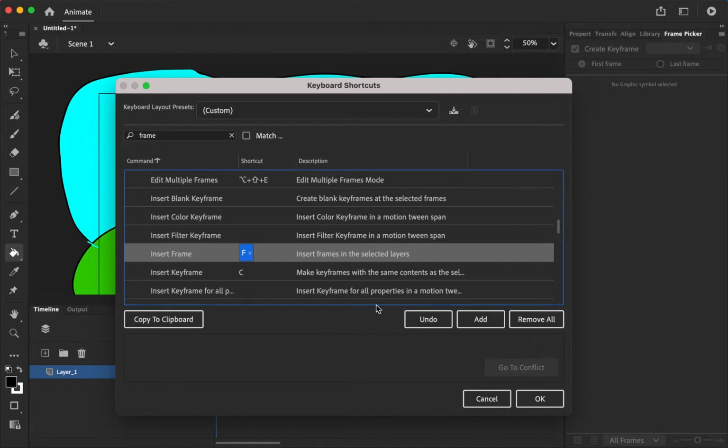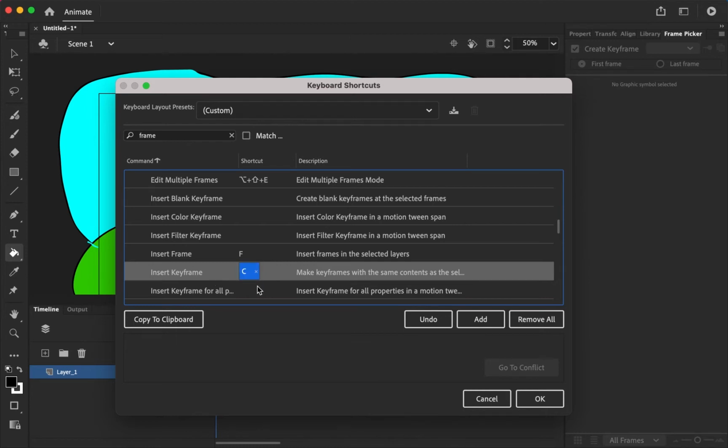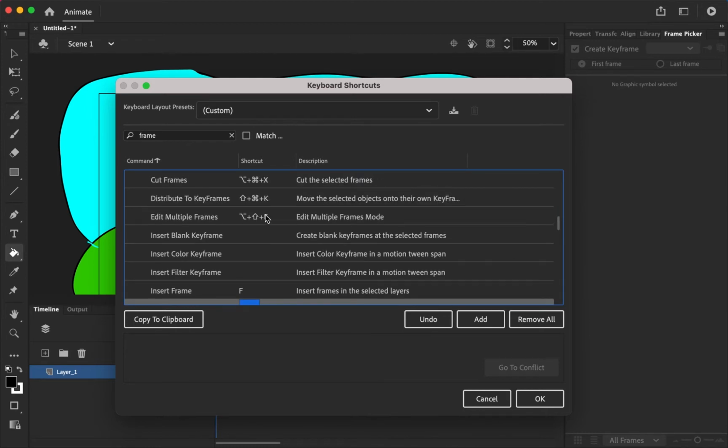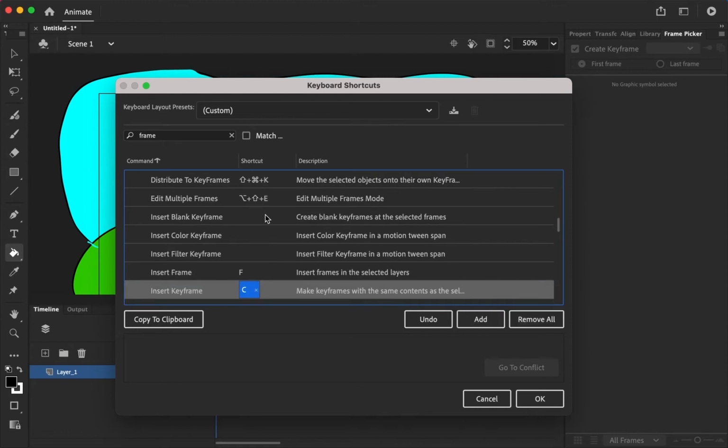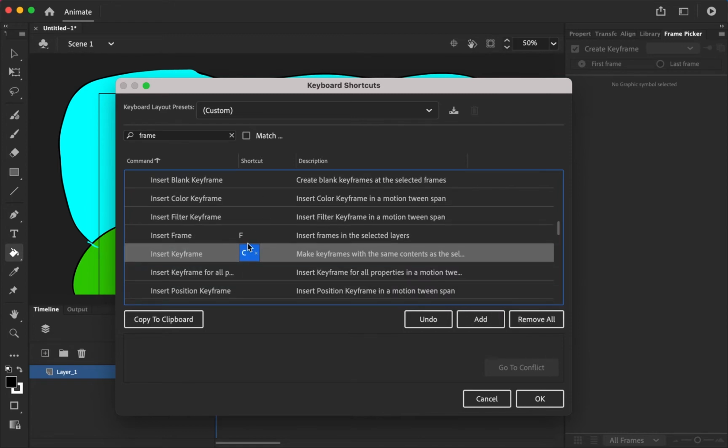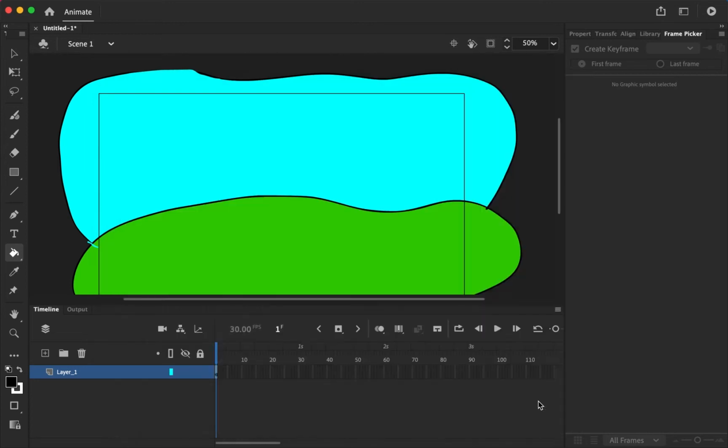Sometimes I'll accidentally add frames and it can get annoying, but I like having F as an easy keyboard shortcut because I find myself adding and inserting frames frequently in this process of animating. And then I have insert keyframe as C, that's just something I picked. So it's nice when you find yourself using a lot of similar actions and repeated steps. It is good to have keyboard shortcuts that you're familiar with and make them on your own, and that'll save you a lot of time and headache.